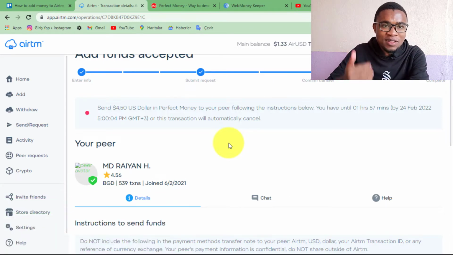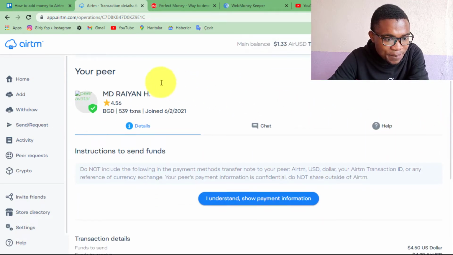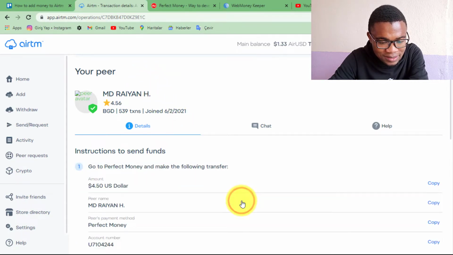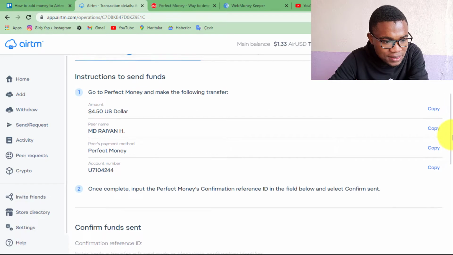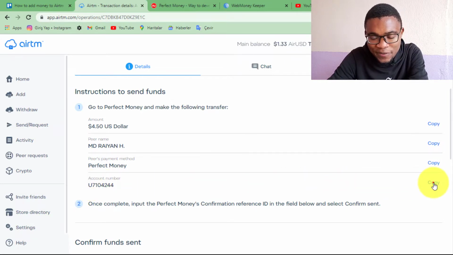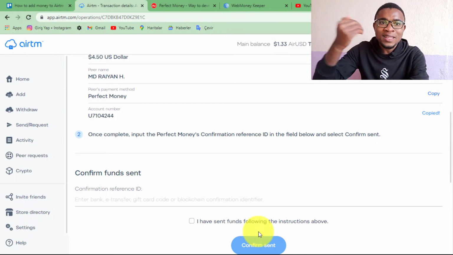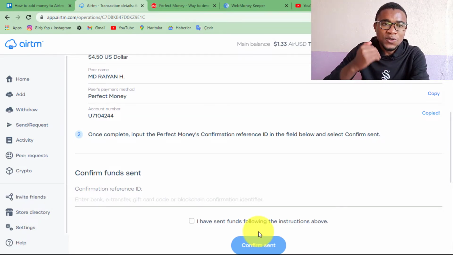So all I need to do now is to transfer the money to the peer. When you come down here, you can see that this is the person who has accepted my transaction. You just need to press where it says I understand. Then you'll be given the payment details. You can see that we'll be transferring 4.5 to this person, and this is their Perfect Money account. So you just need to copy their Perfect Money account and then go to your Perfect Money account and send money to this account. After that, you just need to come and press confirm send. Then the person on the other end will be able to release the money into your Airtm account.